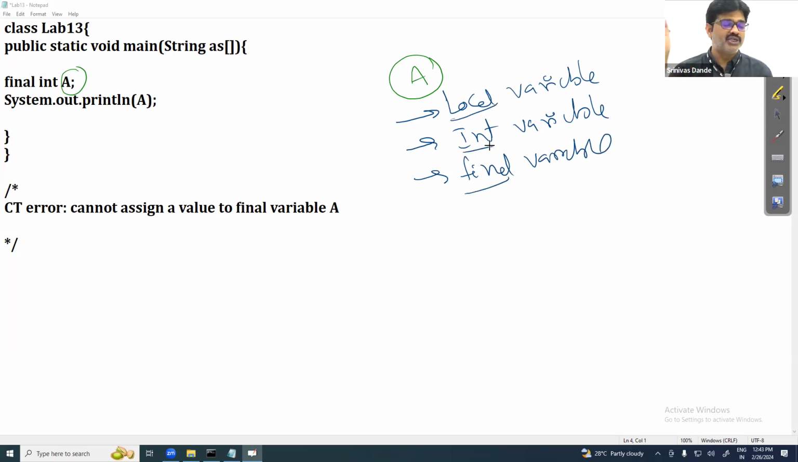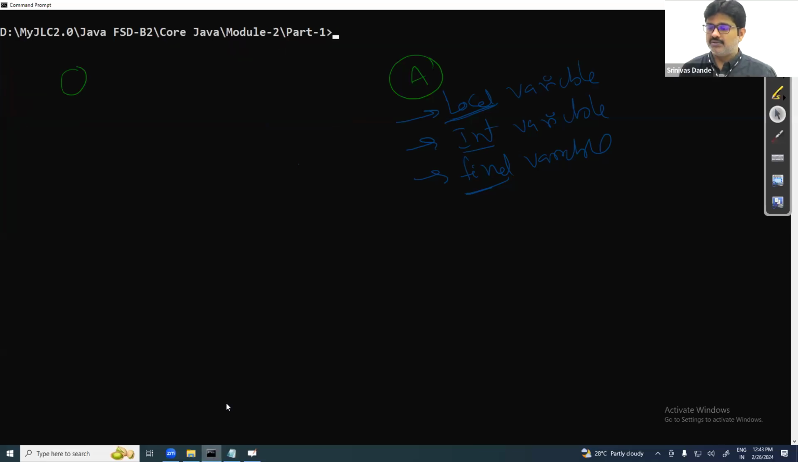Final, local, any combination you can use. Now all the rules you have to apply. That is important. As a final variable, we can't change the value. Very good. But as a local variable, you must initialize it before using it. Before use, you must initialize. But I'm not initializing, so the compiler will definitely scold us. Lab number 13.